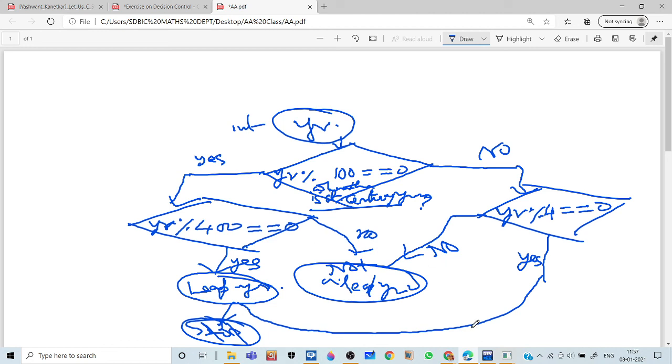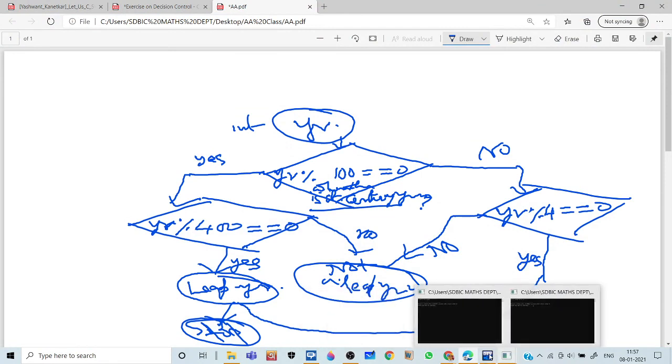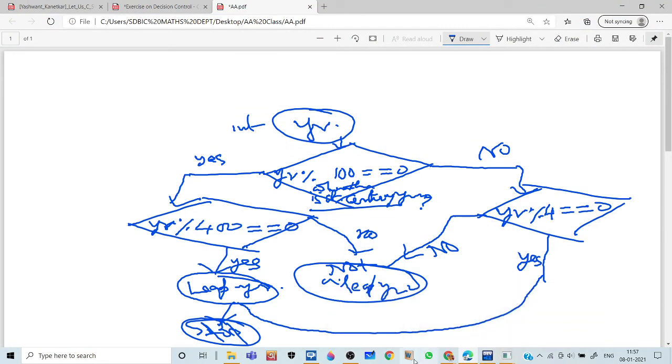And today in this lecture, this is the homework: to form a C program to test a leap year.